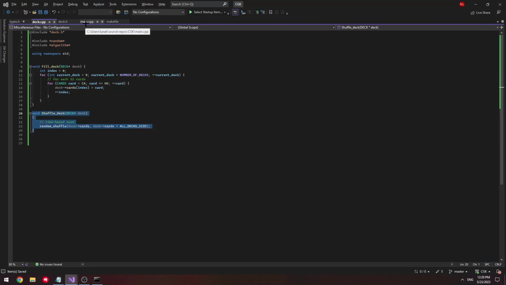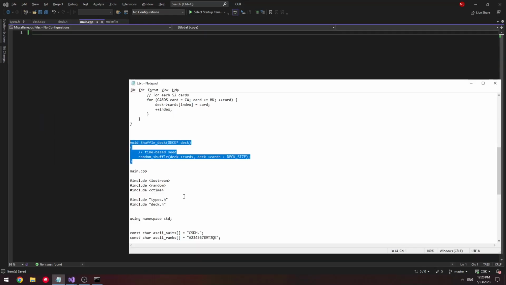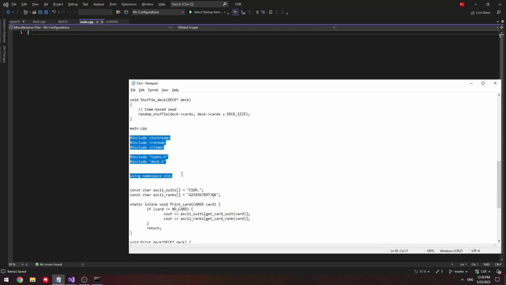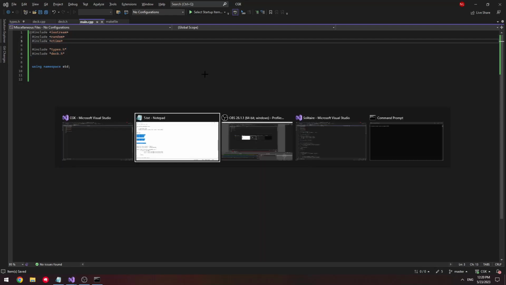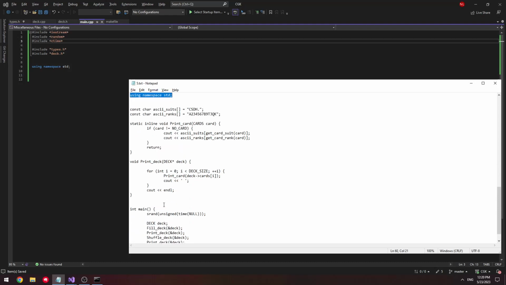And then I've already made a main.cpp file, and basically I'm just going to walk through what we have here. So we first have our header files, which are pretty standard: iostream, random, ctime, types.h and deck.h, so we can just use this function right over here. We're using random and ctime so we can get a random seed for our functions.